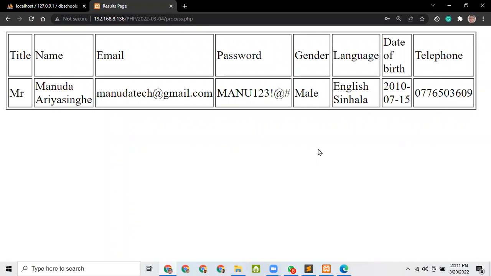Right, okay. So Manuda, now you can see the results. All these results will be printed, using the post request. Right, let's go to the PHP code again.